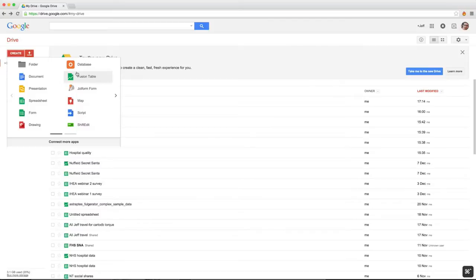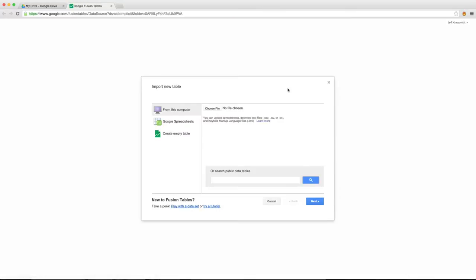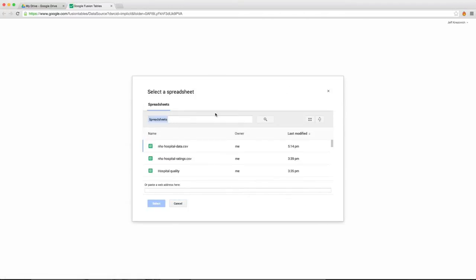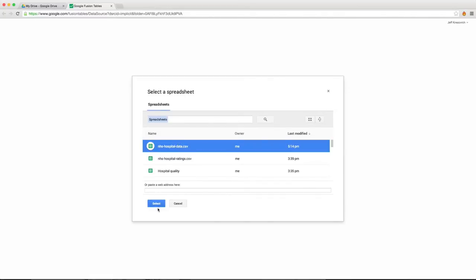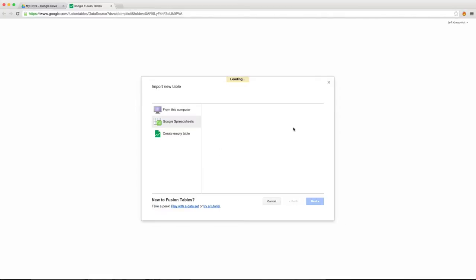Let's start by creating a new Fusion table. Now, this won't be a default option on your Google Drive, but you can add it by going to a link that I'll provide below. So we're going to create a new Fusion table, and we're going to just go ahead and pull it from existing data in our Google Drive. So in this case, the NHS hospital data CSV.